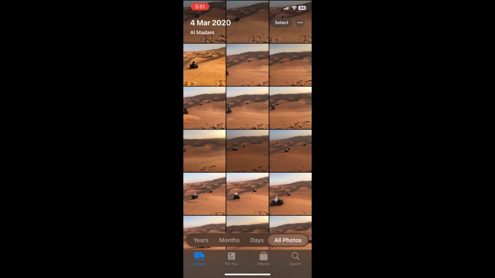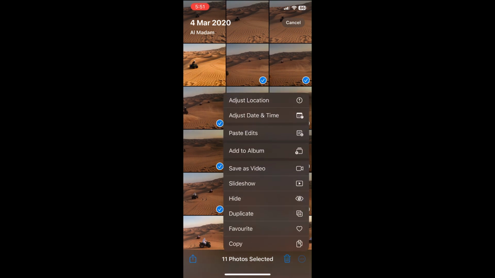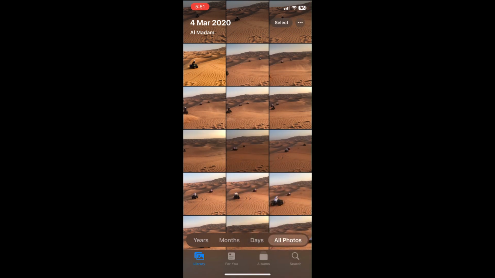Now, it's time to apply those changes to multiple photos. Select all the other photos you want to edit by tapping Select at the top right. Paste edits. In the bottom right corner, you'll see the three-dot icon. Tap on it and select Paste Edits. Boom! Your edits will now be applied to all the selected photos.